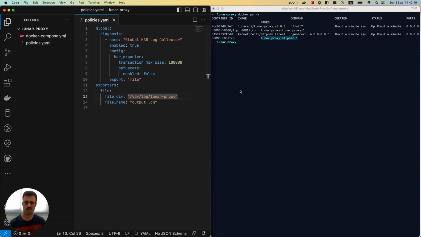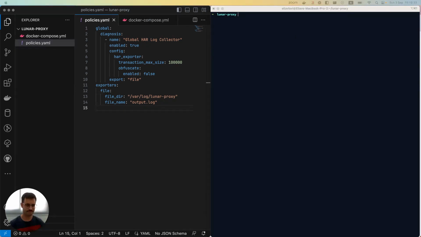All right, once a modification is made to Policies YAML, we can tell Lunar Proxy to apply these changes by using the apply_policies command. So let's run it. And we can see that we get some sort of response from Lunar Proxy that the policies were successfully applied from Policies YAML. Okay, so the next thing we will want to do is to actually make sure that the policy which we've just crafted and applied actually does what we wanted it to do.